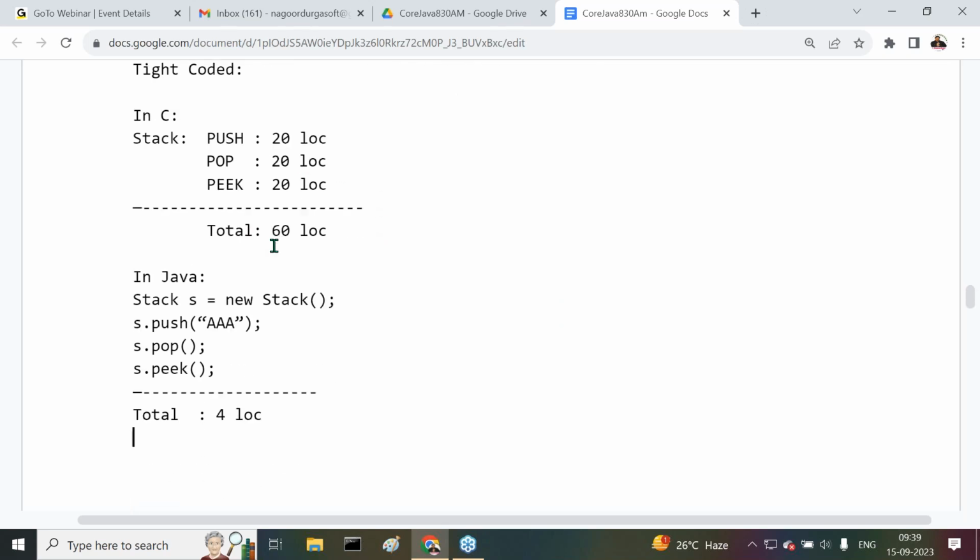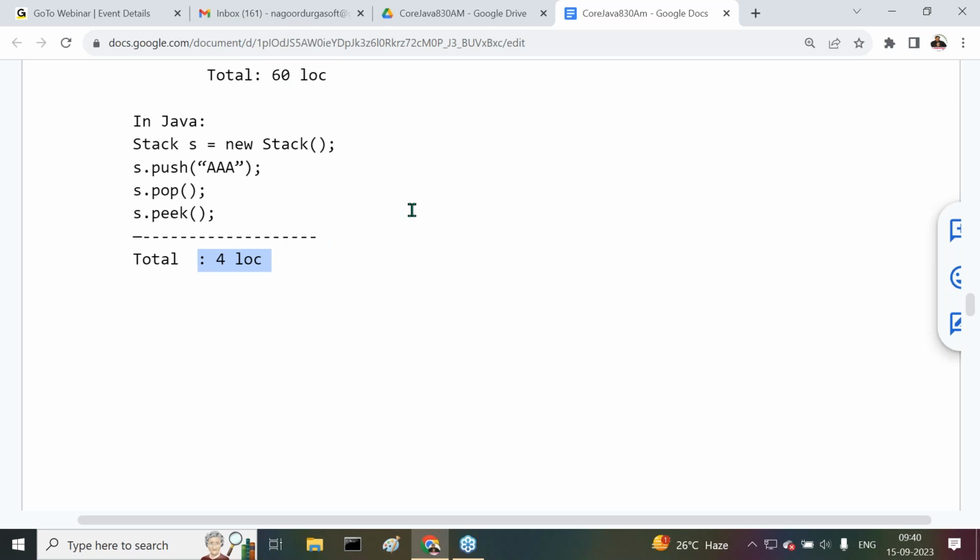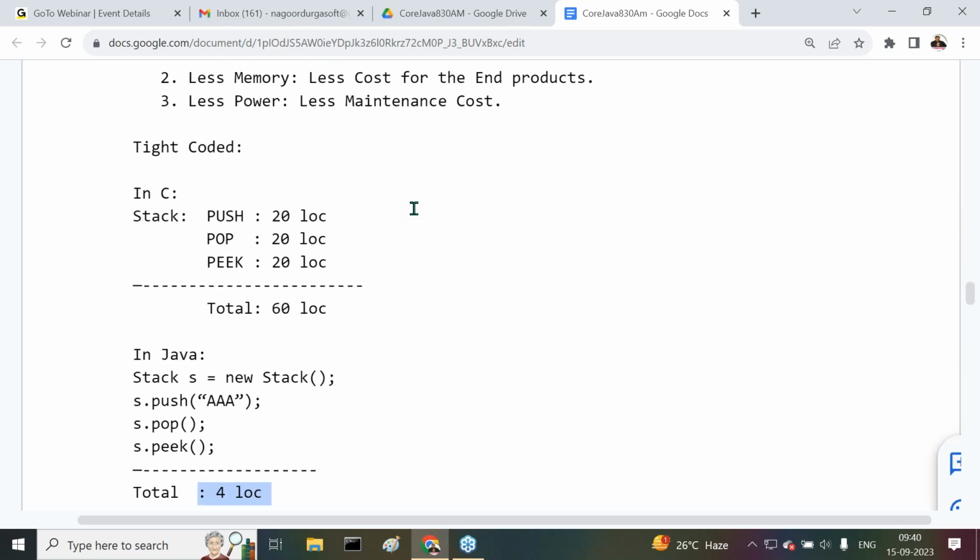Now see this. In the C programming language, nearly 60 lines of code we have taken. In Java, only 4 lines of code. Now I'm giving clarity for you; try to understand. If any programming language takes more instructions to implement a particular requirement, then that programming language is a loosely coded programming language. But if any programming language takes fewer instructions to implement a particular requirement, then that programming language is a tightly coded programming language.